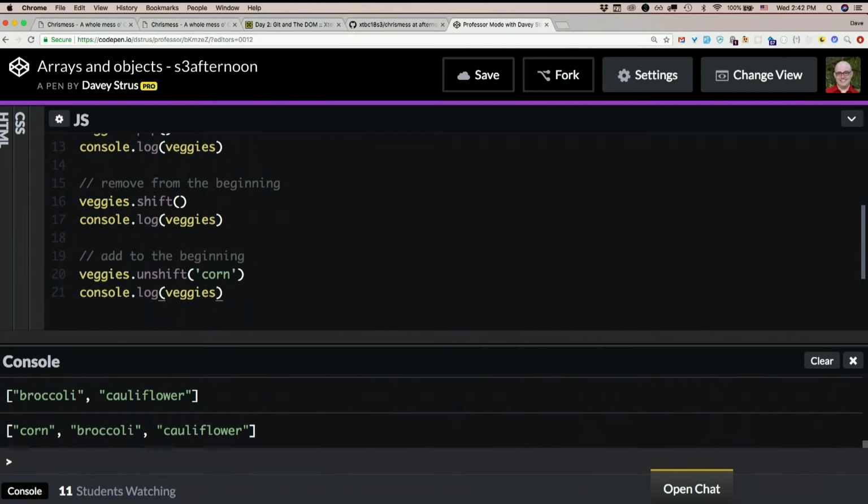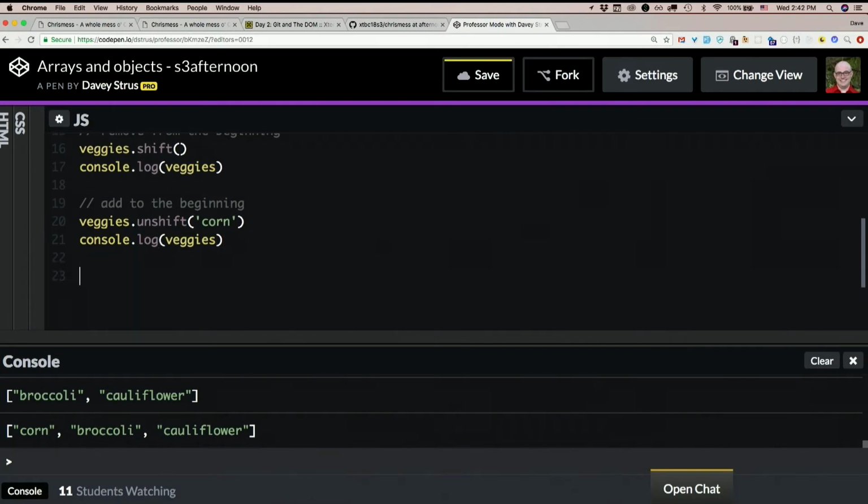Corn. Add it to the beginning. What about removing something from the middle? I feel like you use shift, but for particular spots. That's a perfectly reasonable guess. Anybody happen to know? If you're a mad scientist and you want to take a couple species and make some horrible monster hybrid of the two, you splice it, right? You splice those genes. That's right. Splice. Array splice.